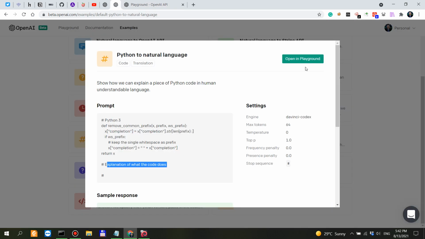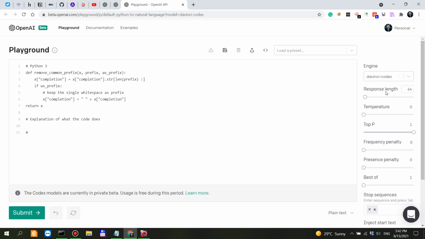So let's actually open this one more time in the playground. Look at the parameters. Response length is 64, temperature is 0, top P is 1, and the rest, frequency and presence penalty, aren't too interesting here. Now let's do submit again. The code above is a function that takes 3 arguments. Hello. So this isn't really helpful.